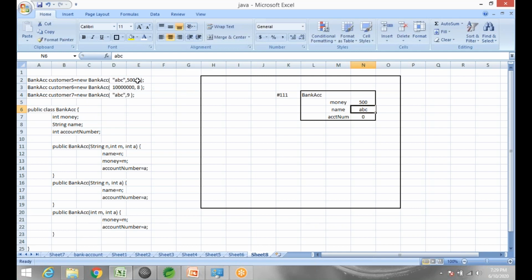Similarly, 5 goes to which variable? Account number. Does it directly go to account number? No, integer a first. And inside the constructor, the value gets transferred to account number. It doesn't directly transfer to account number. Whatever you pass here is first passed on to your parameters, and from the parameter, you transfer it again.